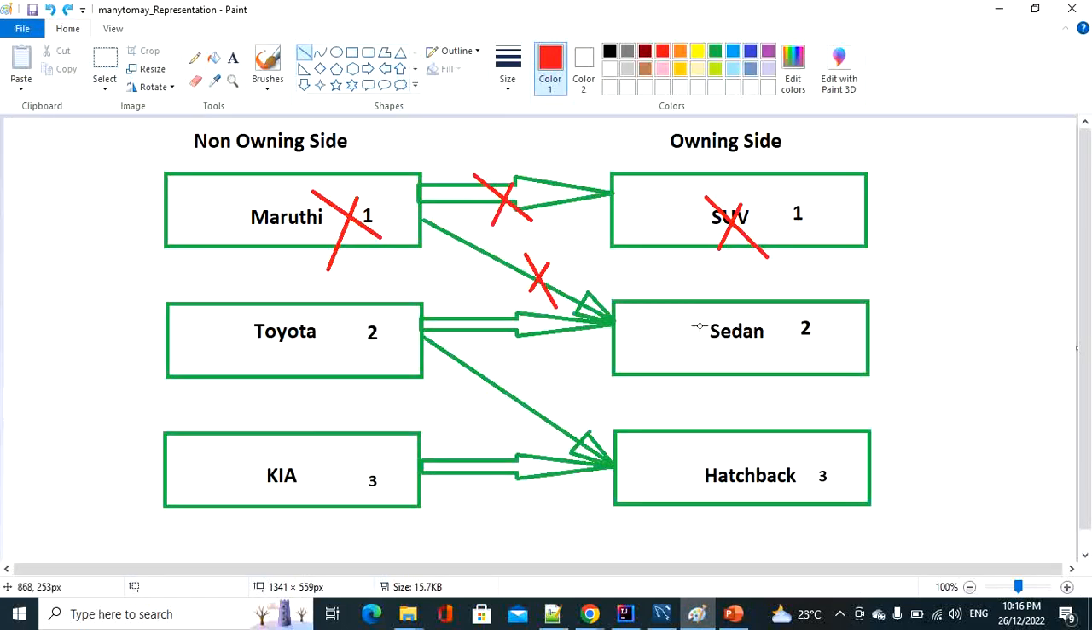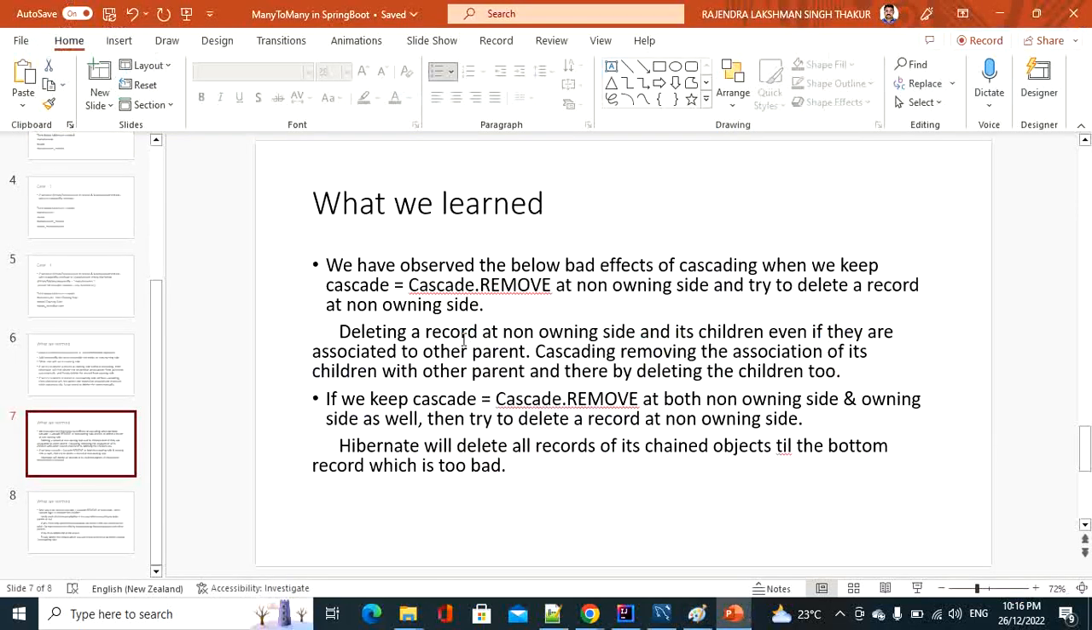For example, the sedan has a Toyota, yet it is breaking the association between Toyota and sedan, and finally it even tries to delete the sedan record. That is not expected, but that's what happens with cascading.